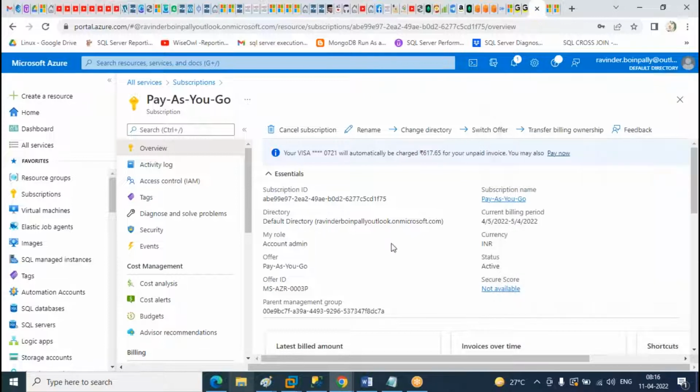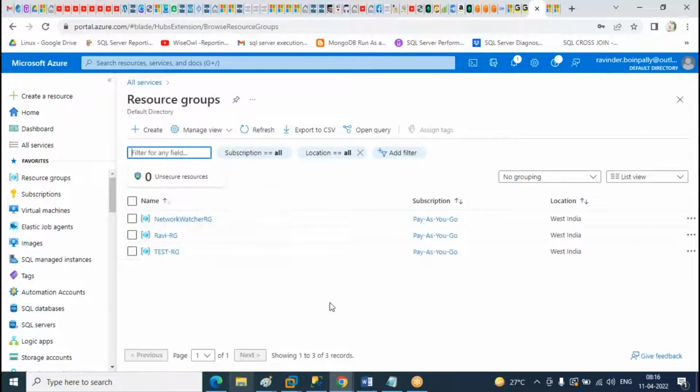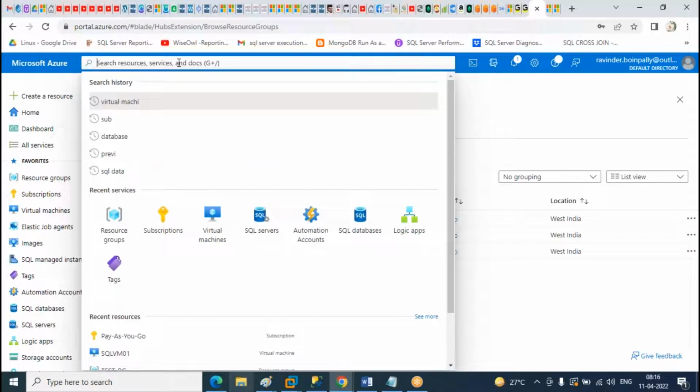Pay as you go is the free subscription, right? No. Pay as you go is not free. You have to pay for it. You will get by default one free Azure subscription, that is free for 1 month. Then after 1 month, if you want to create some premium services, you have to turn into pay as you go.